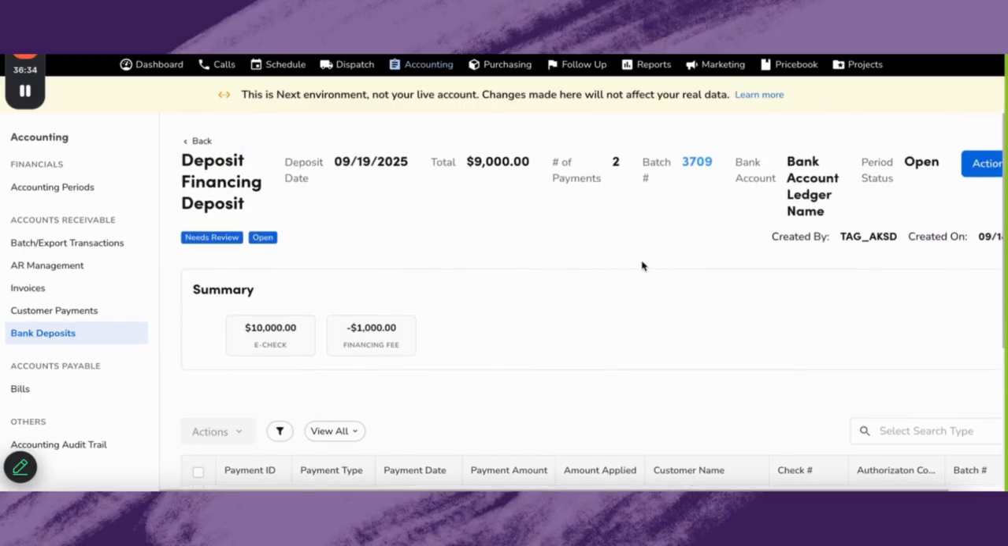When I send over that invoice to Synchrony or to my financing company that has negative $1,000, you are going to show a $1,000 expense in your merchant fee expense account. Does that make sense?